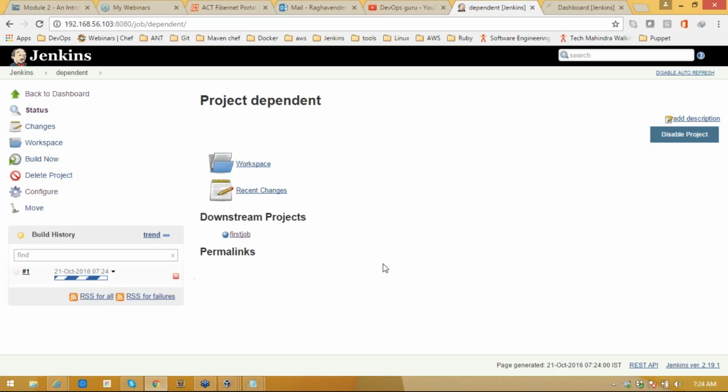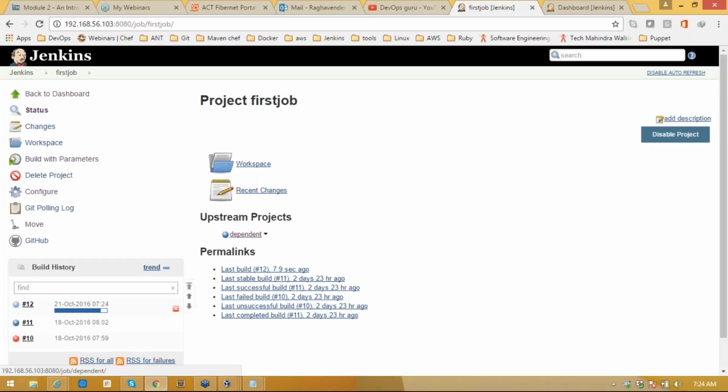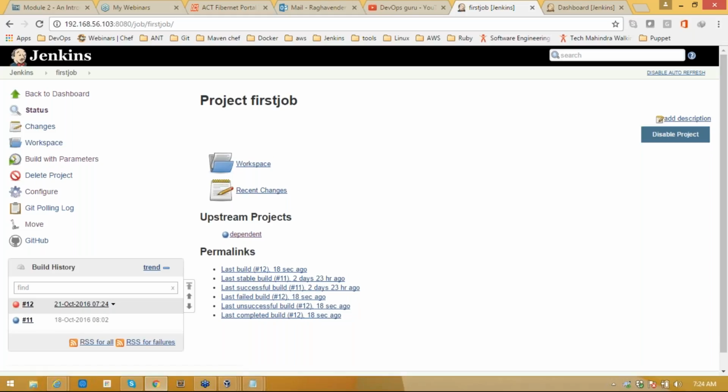It is now 7:24. It is successful now. Now we'll see what is the first job. See that it is also building now, 7:24. Why? Because it is dependent on my dependent job. It is successful, so it is also running. In that way we can maintain the dependency of the jobs.